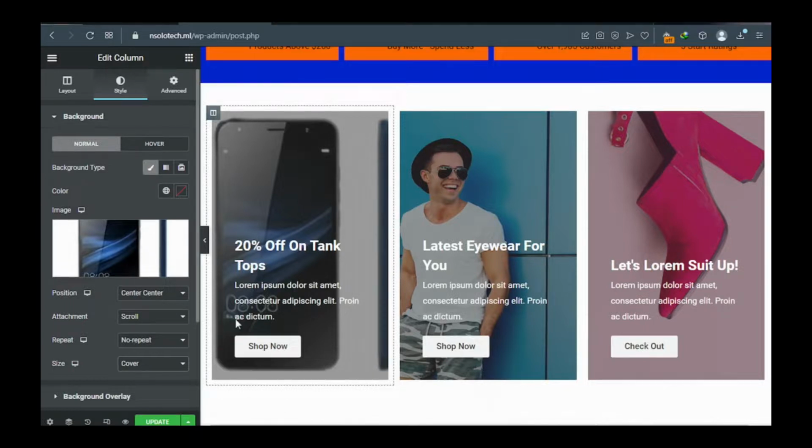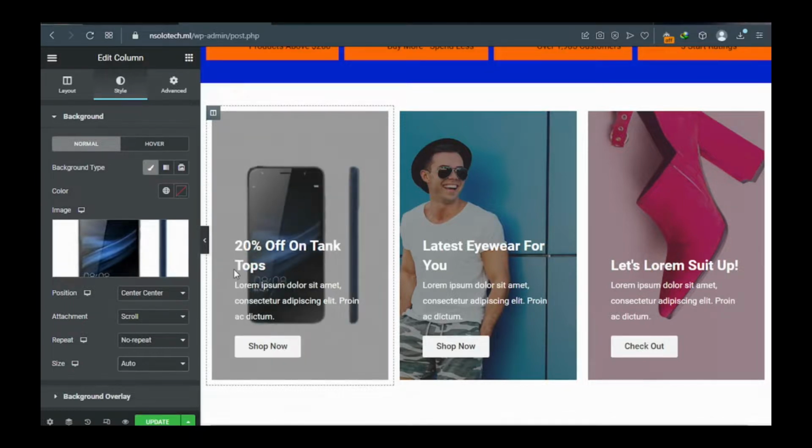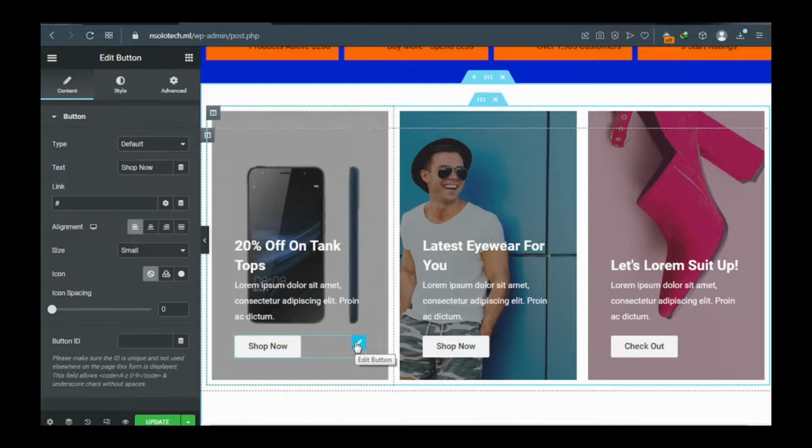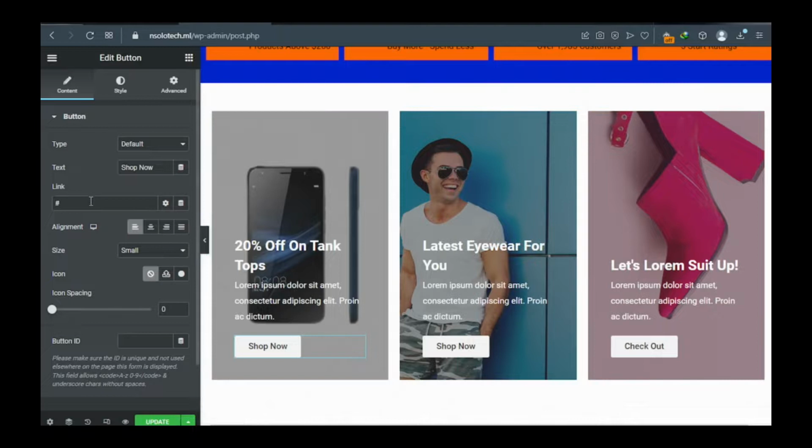Next, we will be working on the colors. Okay, so to do so, let's click on our button like this. So you click on the pencil. You can link this category or this button to any category on your website.